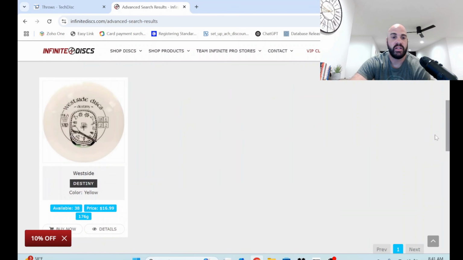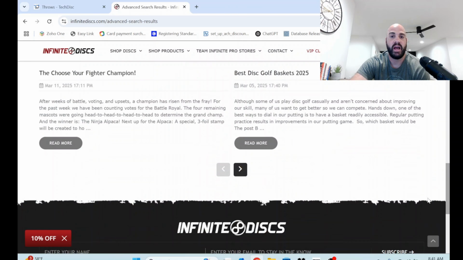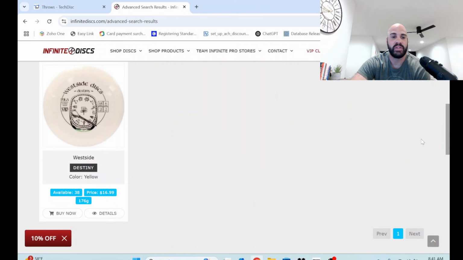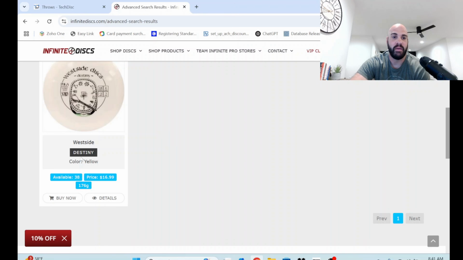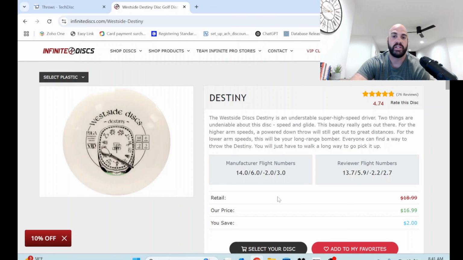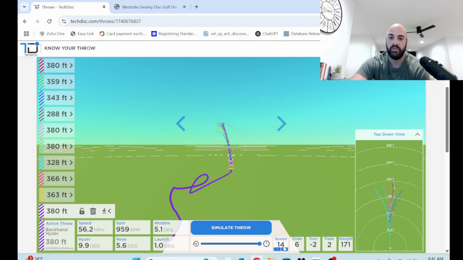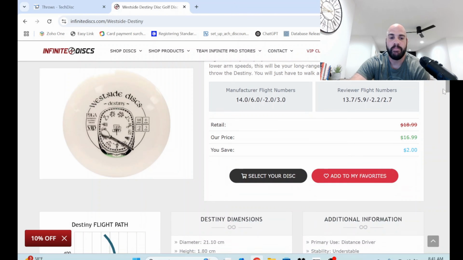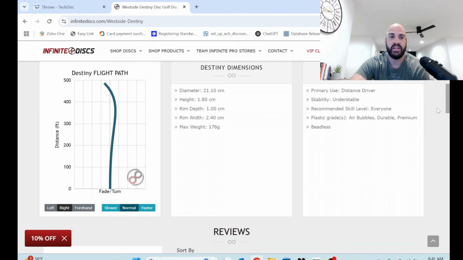And the first one is the Destiny by Westside. It actually looks like it's the only one that came up, because there's 38 of them available. So it looks like the Westside Destiny is the disc that's closest. So let's look at what these flight numbers are on the Destiny. I've never thrown one. It's a 14.6, -2, 3. So 14.6, -2, 2. So we're pretty close to the exact same flight numbers. Looks like they're on sale, so we're gonna look out there. But yeah, it looks like this is the disc it wants me to throw.